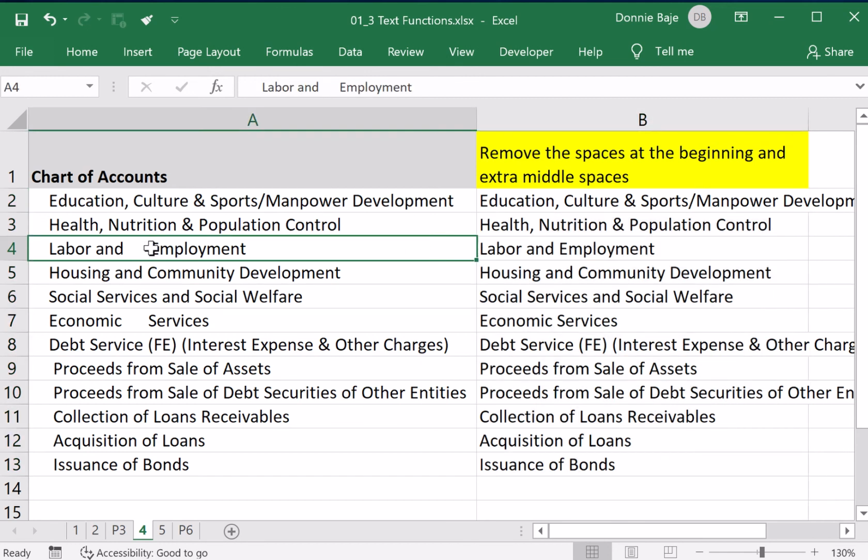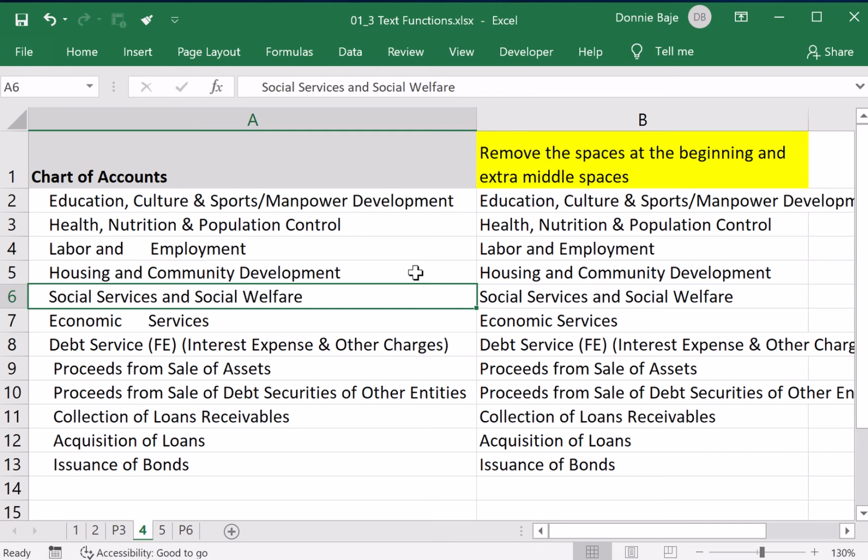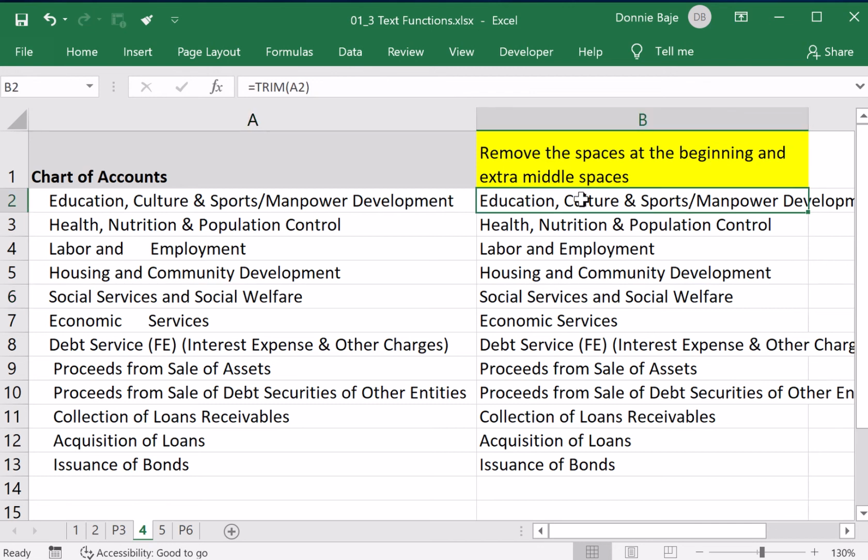Spaces in the middle are also removed, but it will leave one space to make sure that words are separated. And even those trailing spaces will also be removed by the TRIM function. So it's more of like an accessory function that helps you in dealing with other scenarios as well.